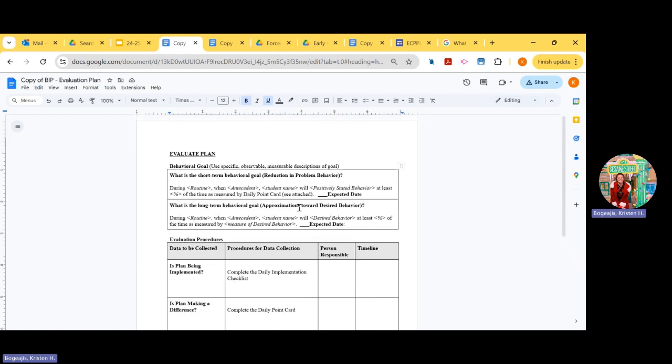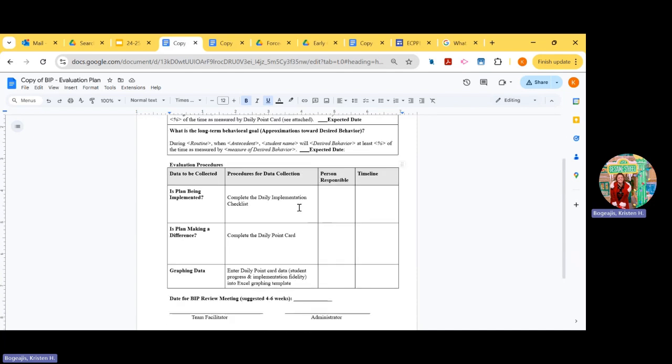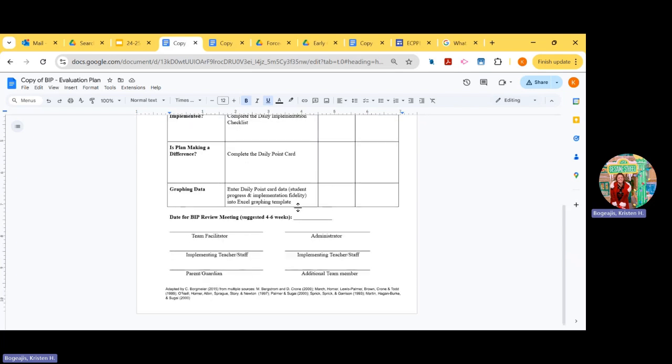And you want to make sure that you revisit this plan every time you revisit the BIP. You might be changing that expected date for the short term. You might be changing that expected date for the long term. This is a living document. You want to create a new one every time you do the BIP check or you do the recheck on the BIP. But this is just holding everyone on the team accountable.